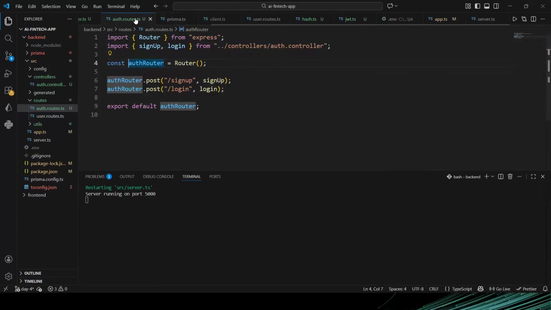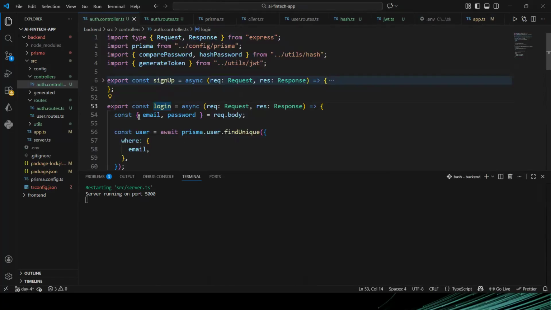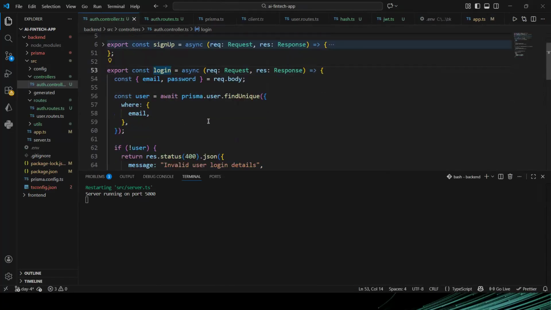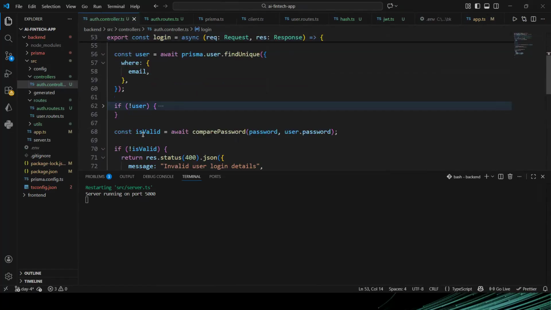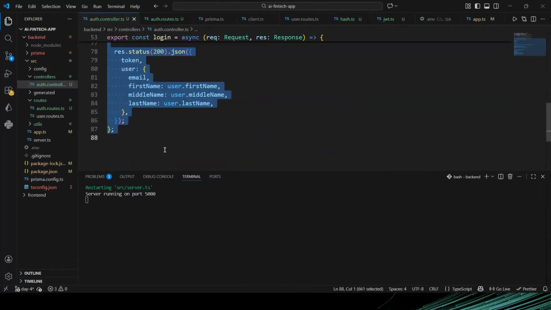So let's go back to our login. I should wrap everything in here inside of a try catch block, in case there is any error. So I'm going to take everything inside of here, and I'll cut it out.